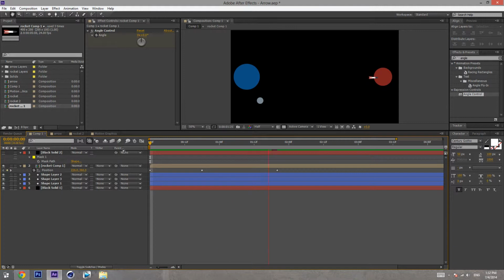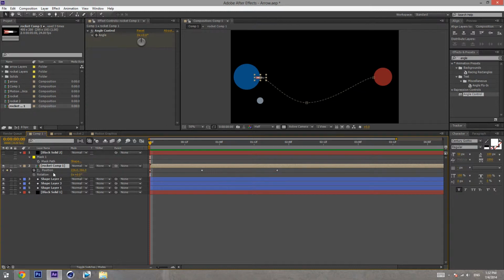But now the rocket always faces forward, and it doesn't look quite as realistic as if it were facing the way it were moving, which I've been calling tangential movement because it's facing on the tangent line. So if we go over to the rotation property by pressing R, I'm actually going to press Shift R to bring it up here. First thing you actually want to do is grab an angle control.